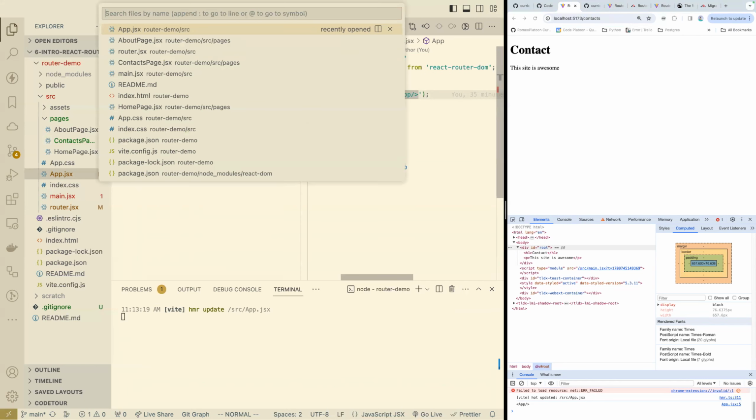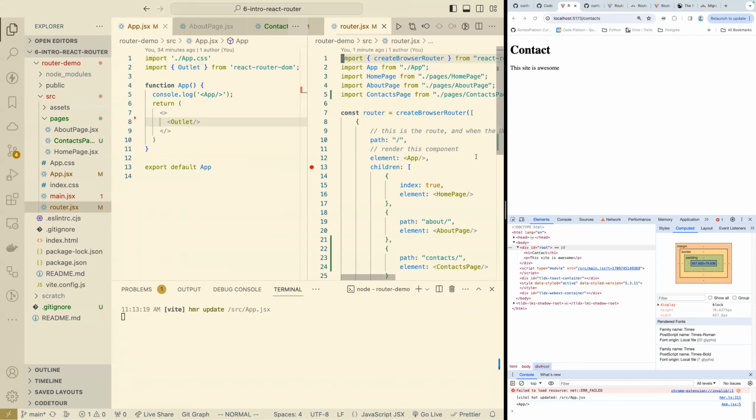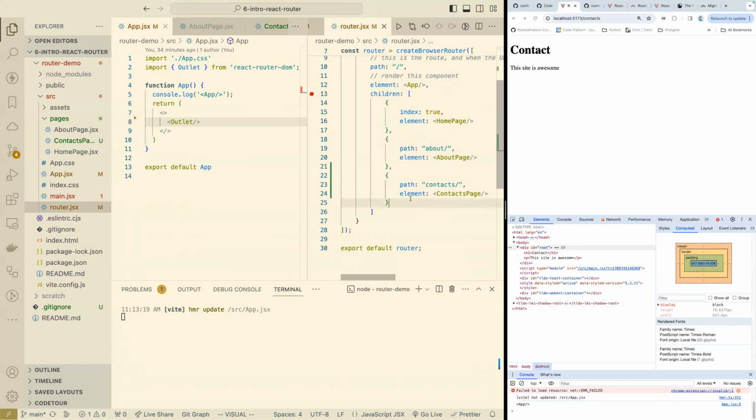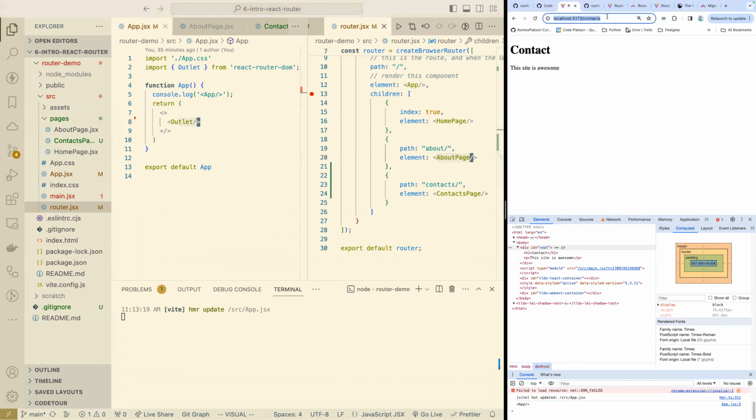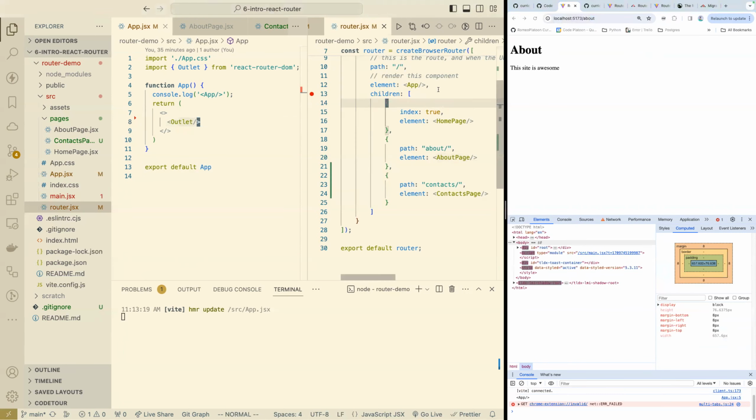And that's why here, if I go to the router, I can see my different routes, and the about page renders. Outlet gets replaced with the about page when I go to about. It gets replaced with contacts when I go to contact. And since these are all child routes off of our base route, React Router renders the app component, and then it renders the appropriate child.